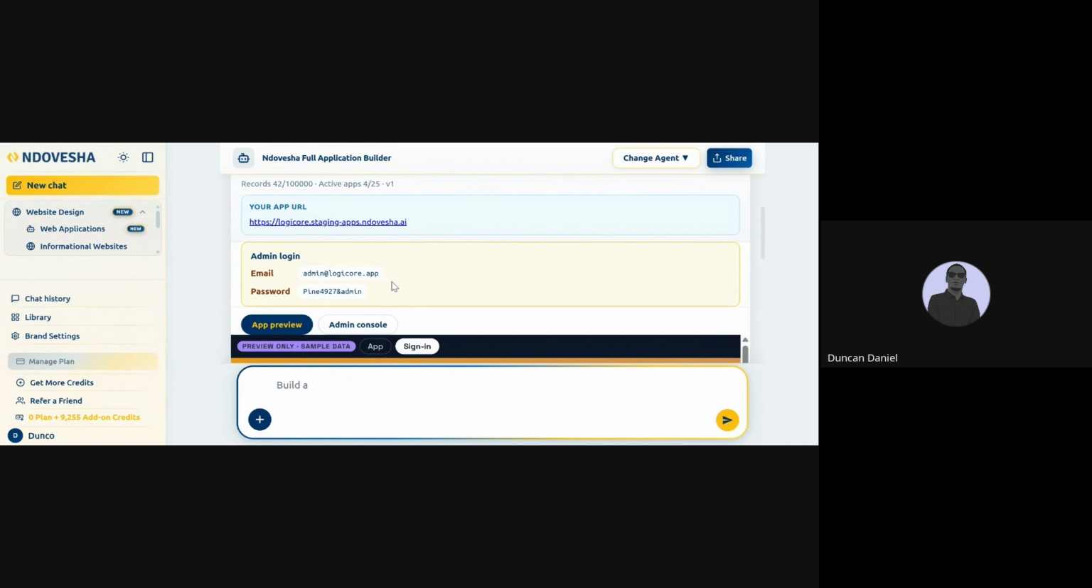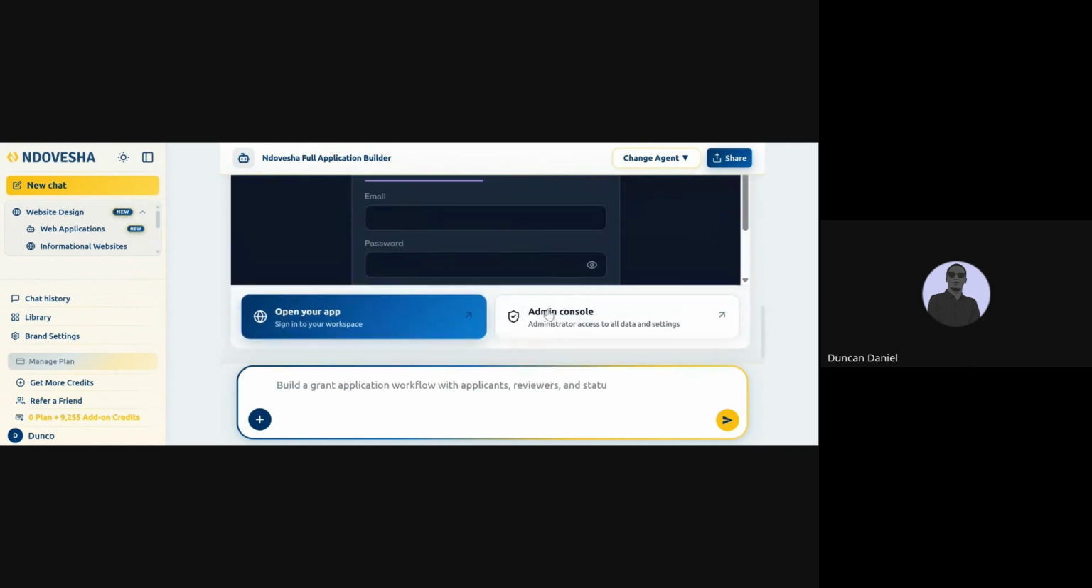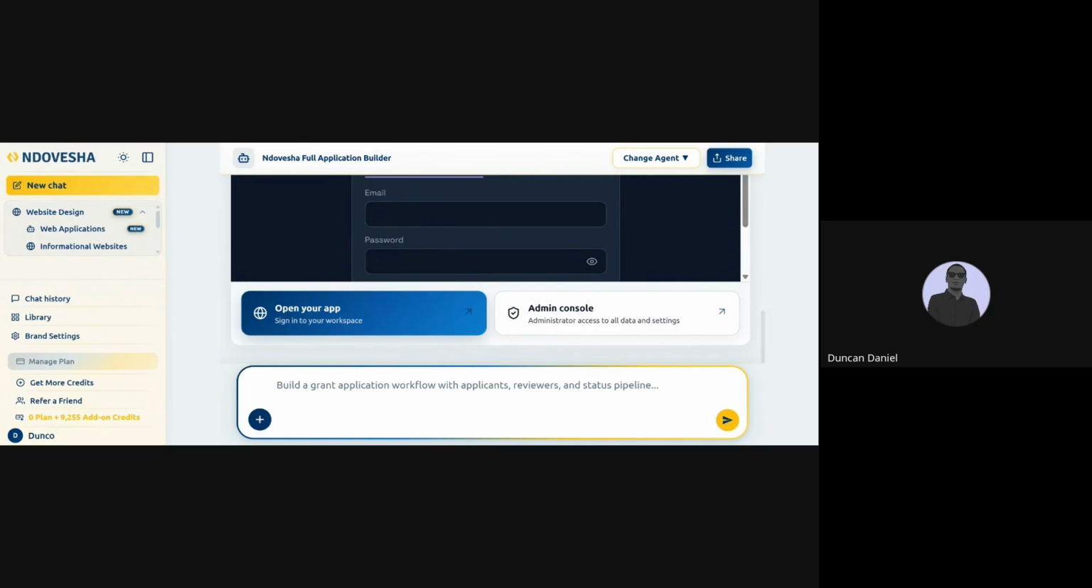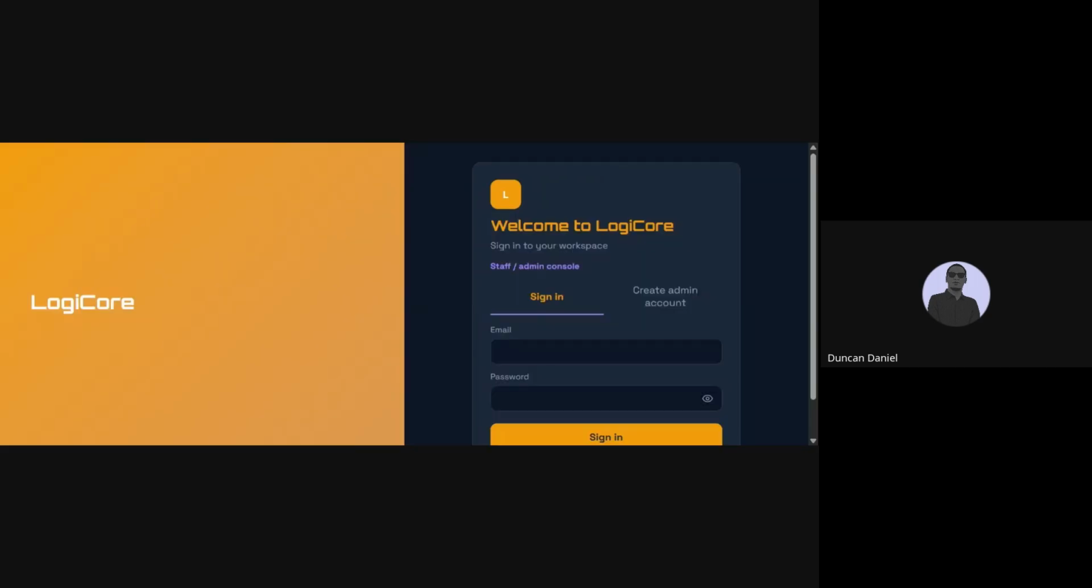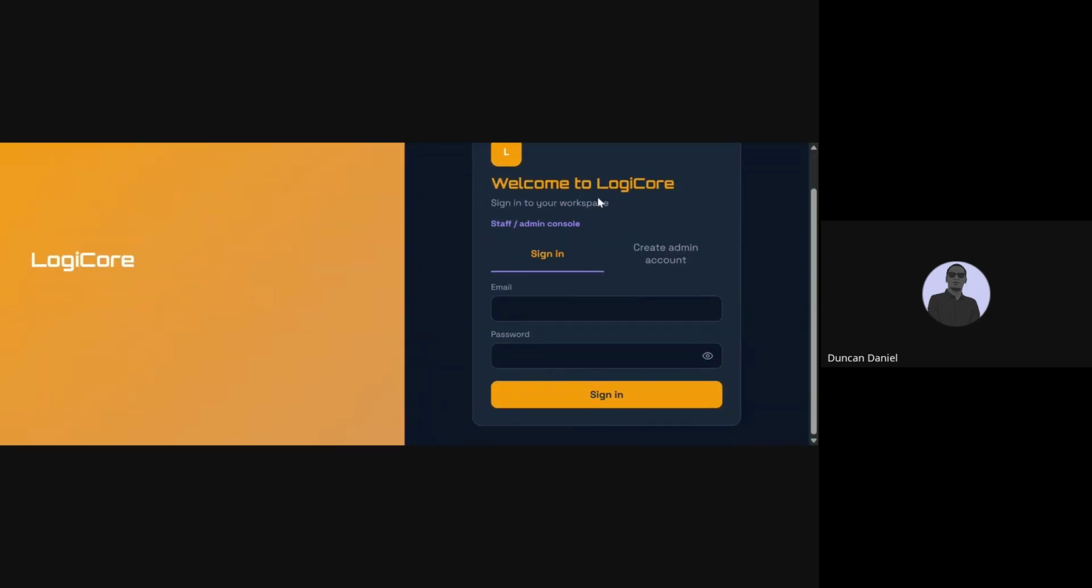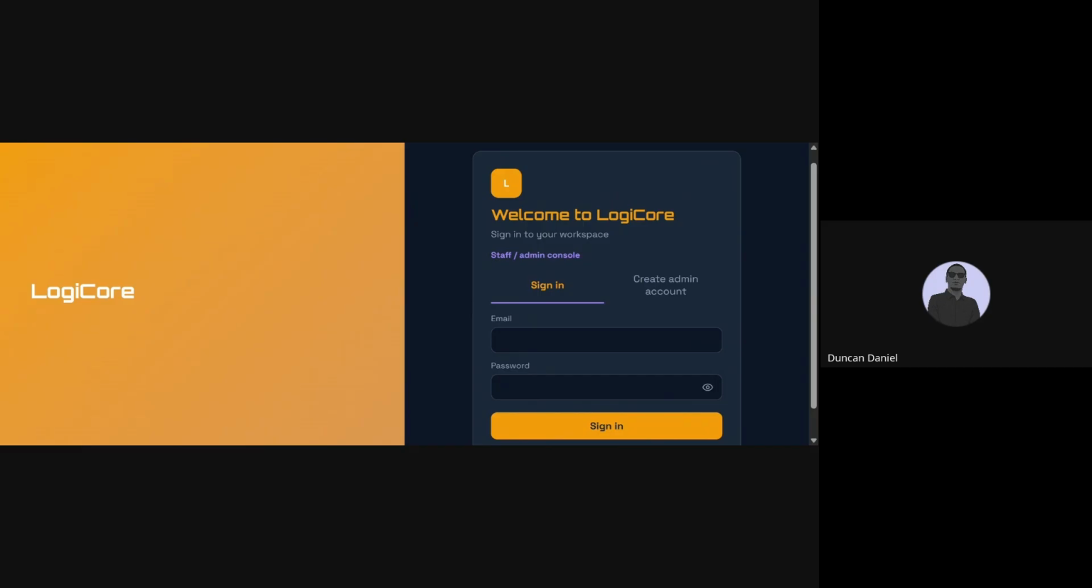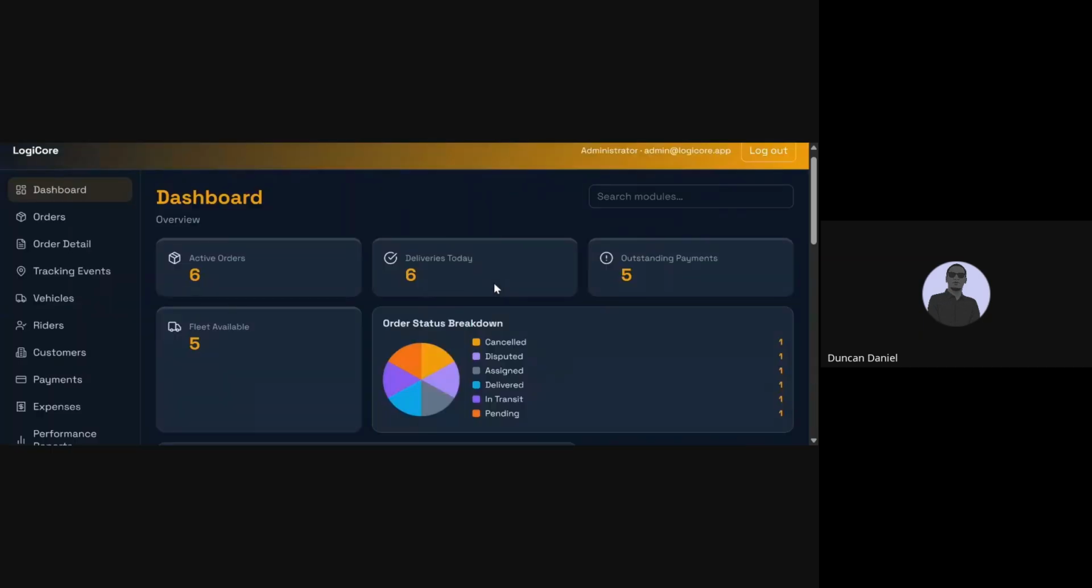So let me go to the admin console and log in. We see the modules we have. Let me share the next tab. So this is what we have for the login. I'll use the default logins as generated, and we'll see whether the functionalities are there. Definitely, they have to be there. Let's log in.